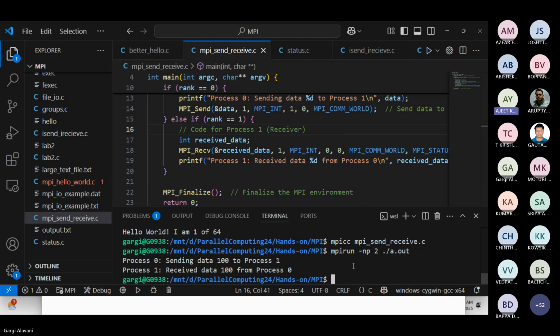So are we creating two processes in the same program and trying to communicate? Yes, yes. Same program, same machine currently, same system. Okay.